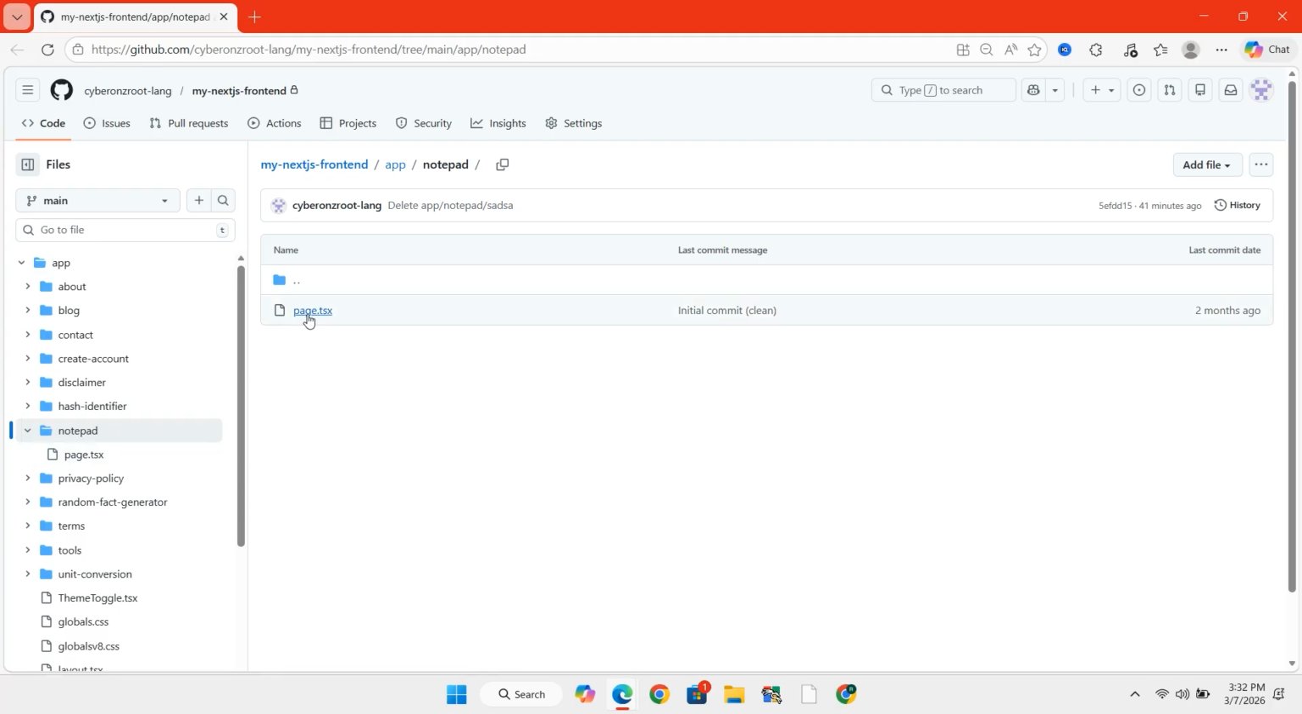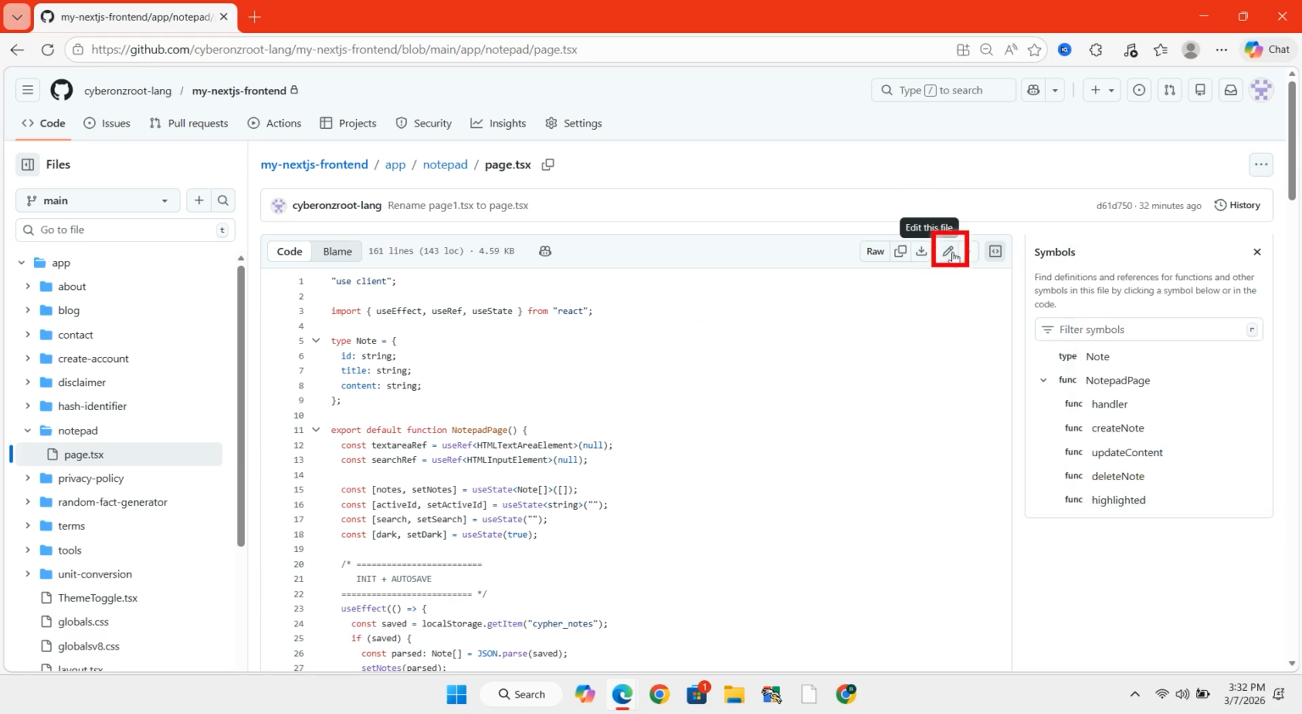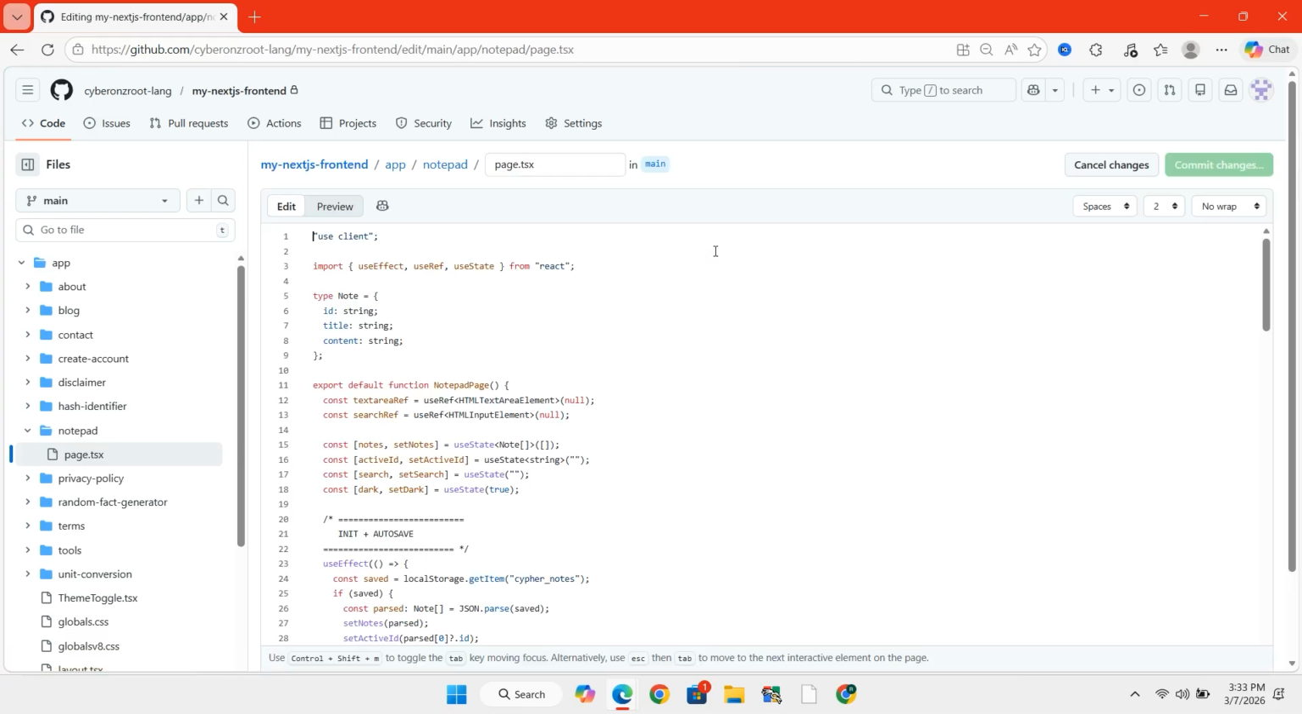Next, find and click the file you want to rename. Now click the pencil icon, also called Edit this file, at the top right. At the top of the editor, you'll see the file name field. Simply change the file name to the new one you want.